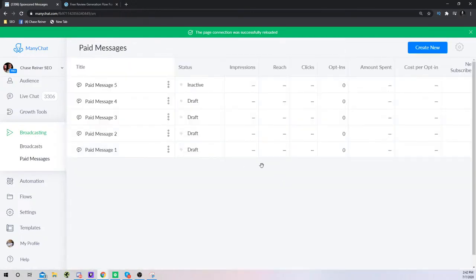If I go to paid messages, these are all the different paid messages that you could do that get promoted by ads. Again, I don't do this because I just don't really know how it works, and I also just want to do things for free for the most part.